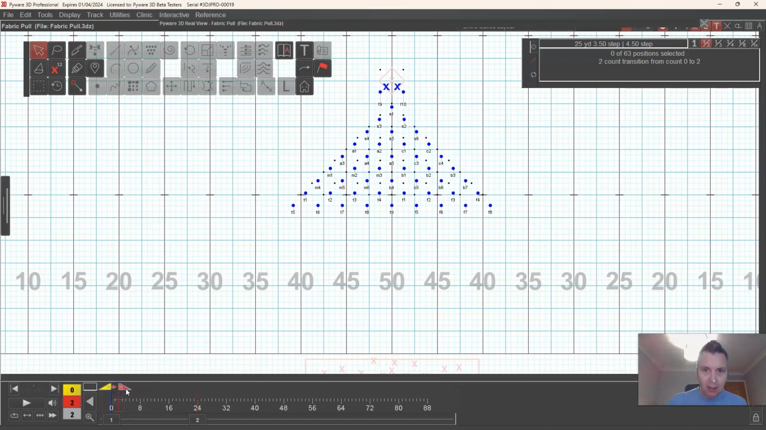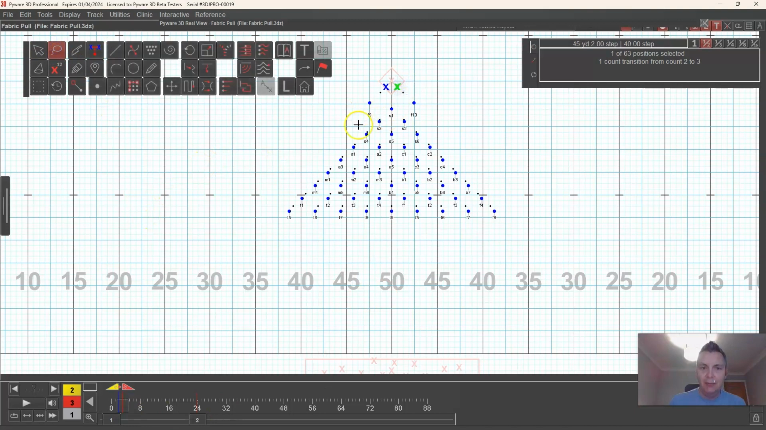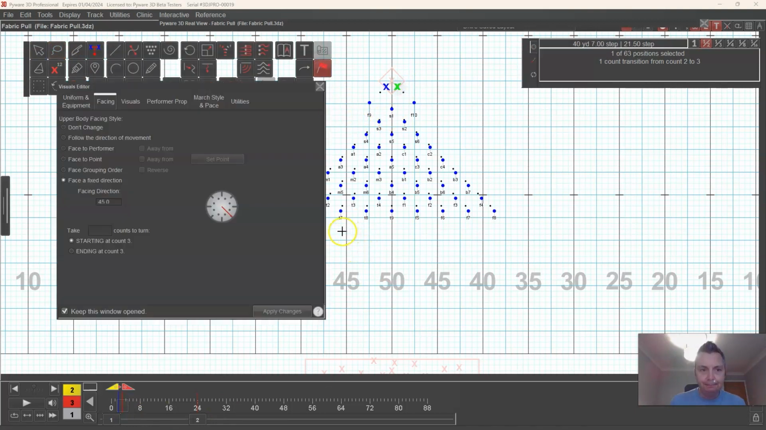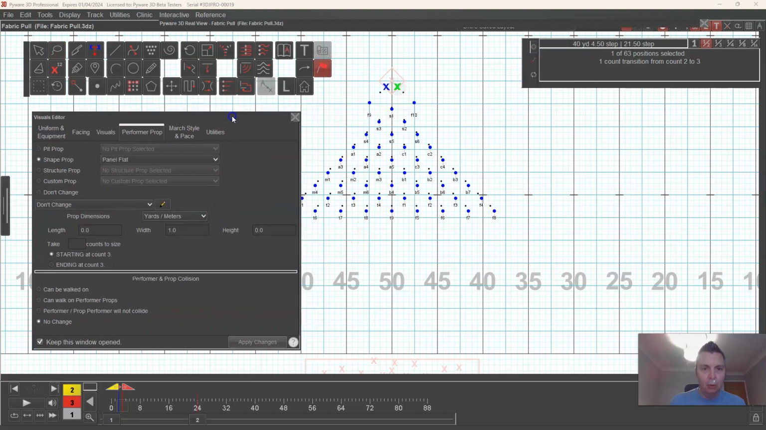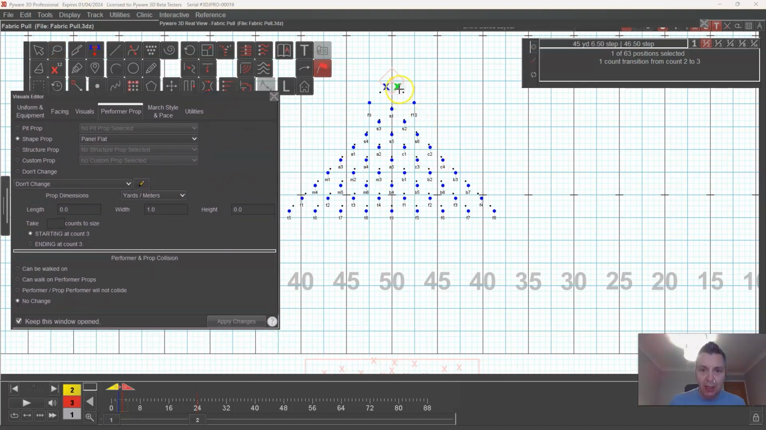2 counts. We're dead counts, the fabric doesn't move for the flutes to get into position, and then we go 1 count at a time. So I'm on count 3 of the move. So I'll highlight my fabric. I'll have to do 1 at a time. And you can just keep this window open as you go. So essentially we got to get the fabric from here to our performer.